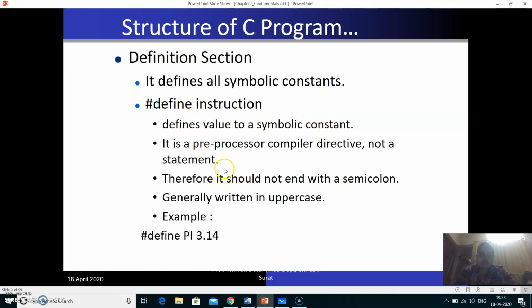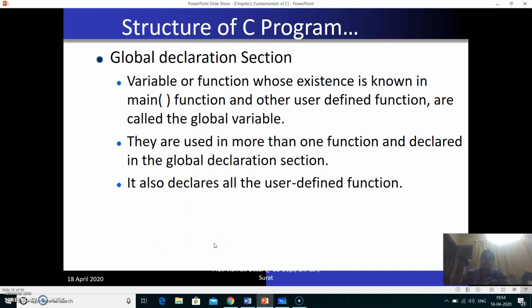It is also known as a preprocessor or compiler directive. They are not a statement. Therefore, it should not end with a semicolon. And generally, whenever you are using any symbolic variable, you have to write it in uppercase letters. So how will you use it? Hash define PI 3.14.